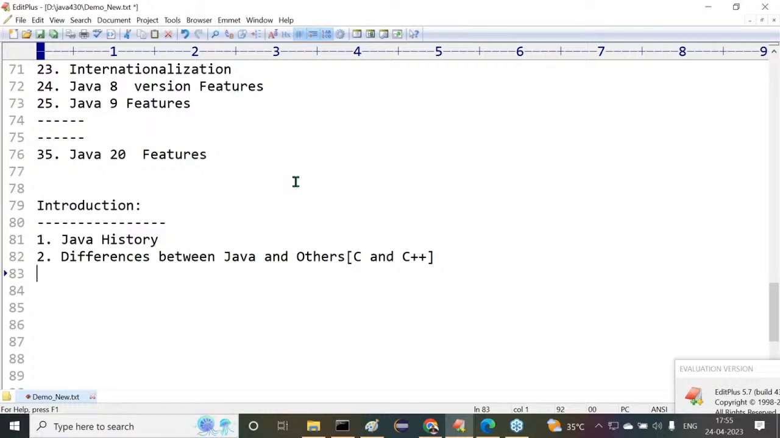For this fundamental, no other prerequisite is available. Directly we can start with Java. To specify this particular point only, I'm giving some comparison of Java with C++. What exactly the differences are, what differences you understood. We are going to say clearly why Java is good when compared with C and C++. All the things we are going to cover there.